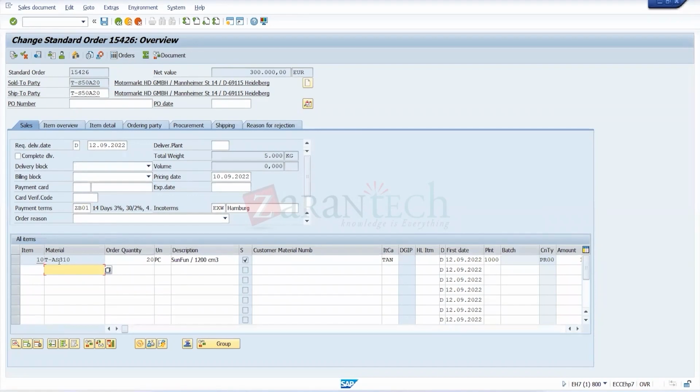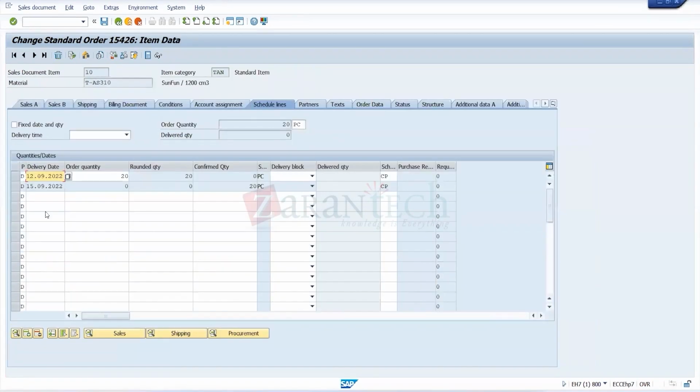It is in the line item. When you double click on your line item, the schedule line tab is there. For that, the system uses two types of scheduling, forward scheduling and backward scheduling.